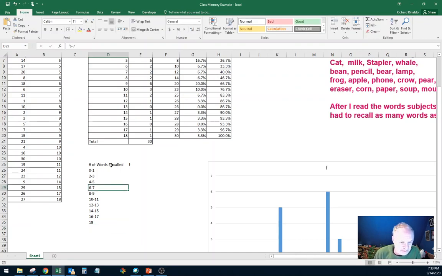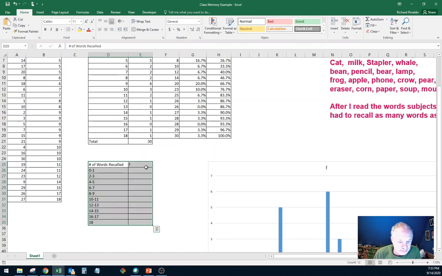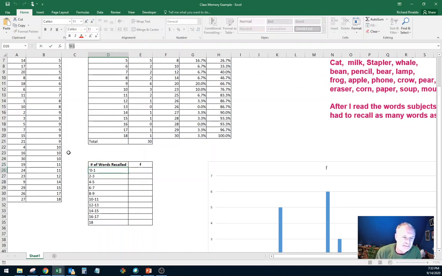For those that are following along at home and doing this themselves, you're going to notice that if you look at what I did, in my value here, I put a single quote in front of the text 0 to 1. The reason I did that is that it tells Excel that my value is text.